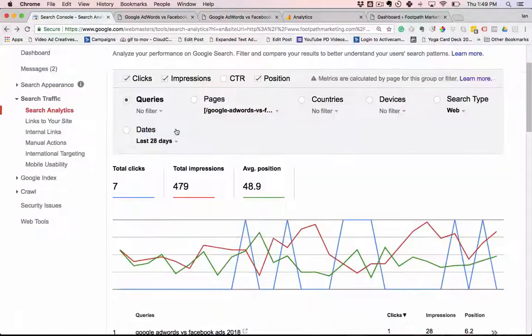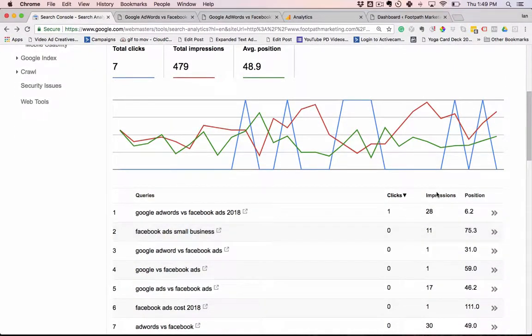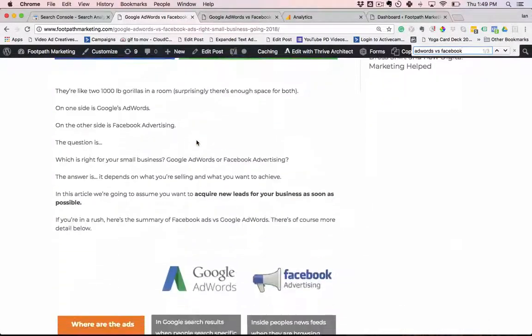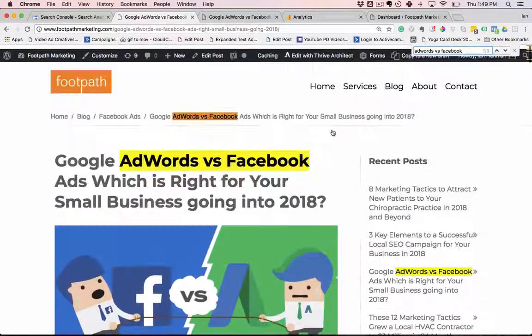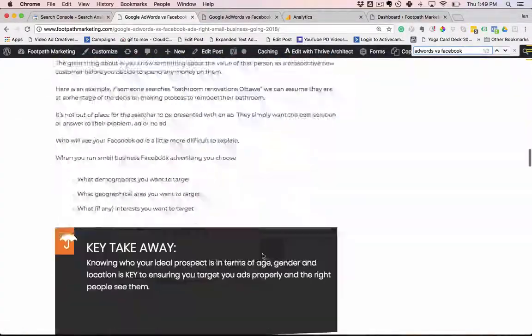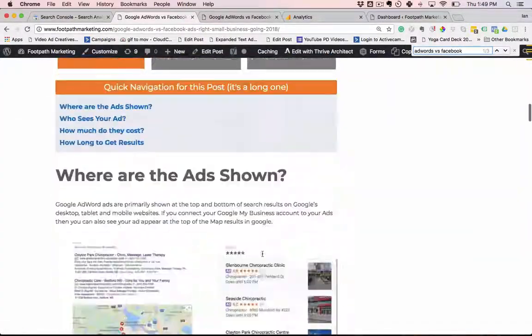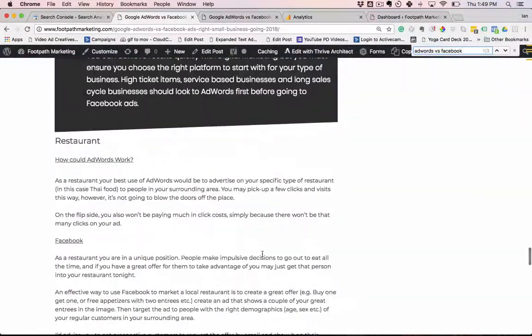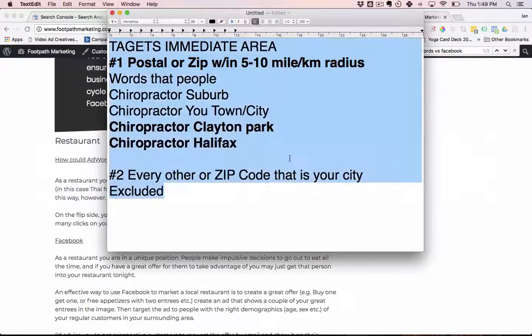So let me back up here. AdWords versus Facebook. I'm going to Command F, AdWords versus Facebook. And where does that show up? It says it shows up 3 times, but that actual wording is not in this article whatsoever. It's not in there at all. So shame on us when we wrote it. So we want to write that down.